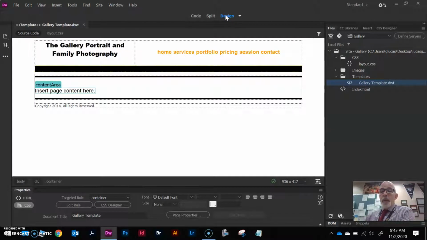So number one, okay, let's take care of the files window here. I need to be able to see that you've got a gallery folder made. It's linked back to your gallery website. You clearly have a CSS folder along with your layout CSS file there. You have an images folder. You also have a templates folder. Again, this is something that Dreamweaver makes. Then you have your template stored inside there, and your index is going to be back in the root.